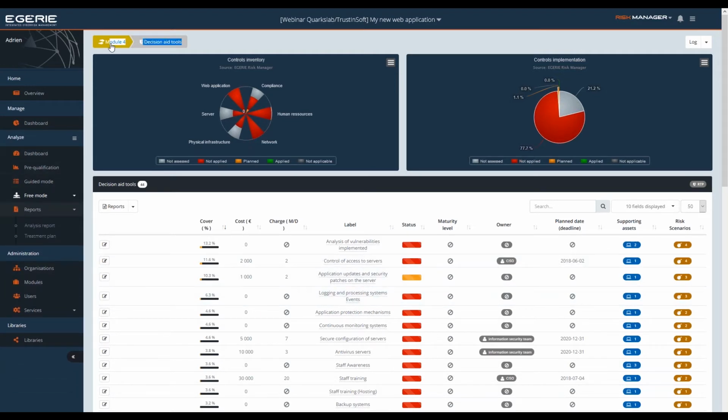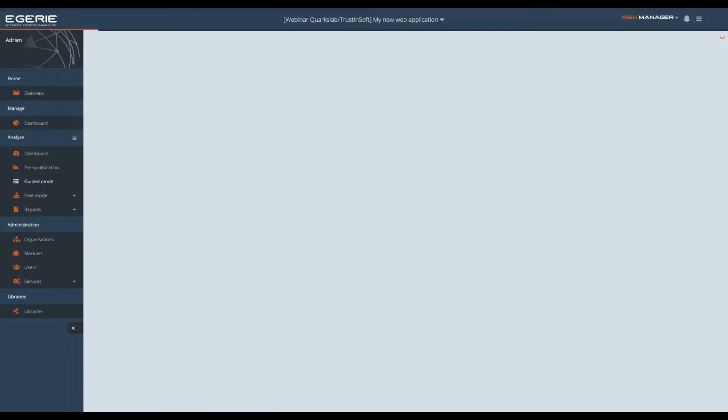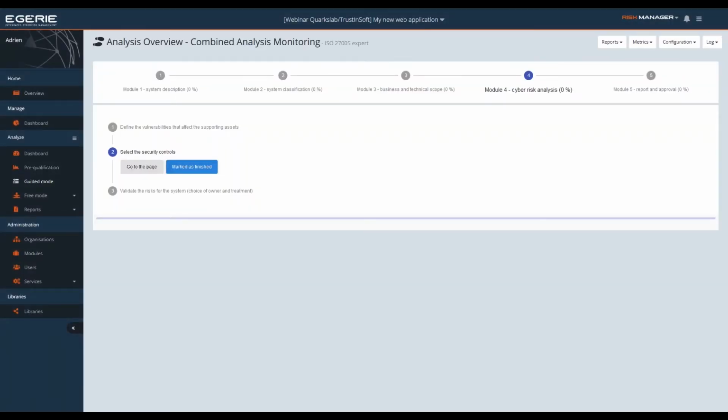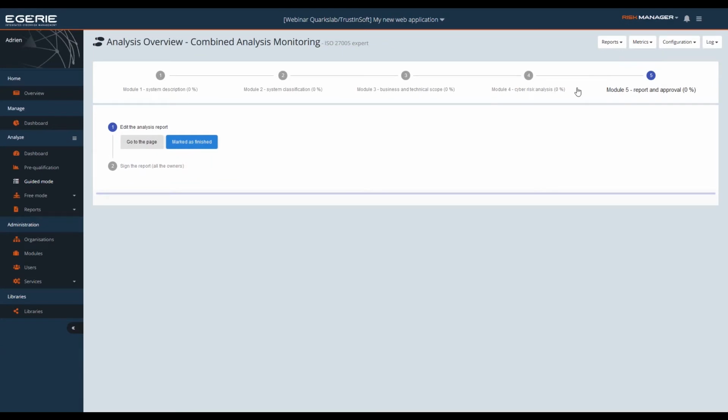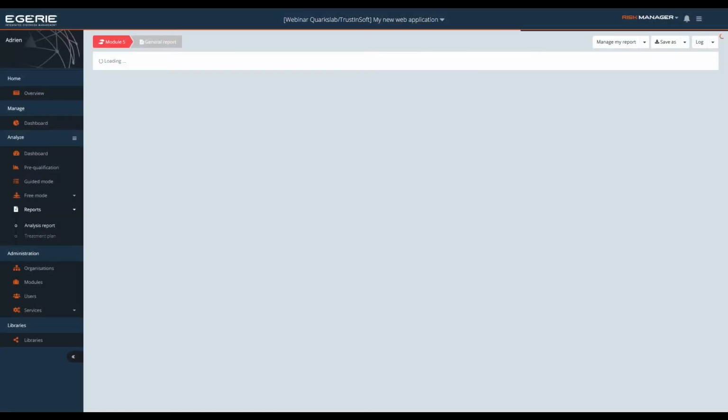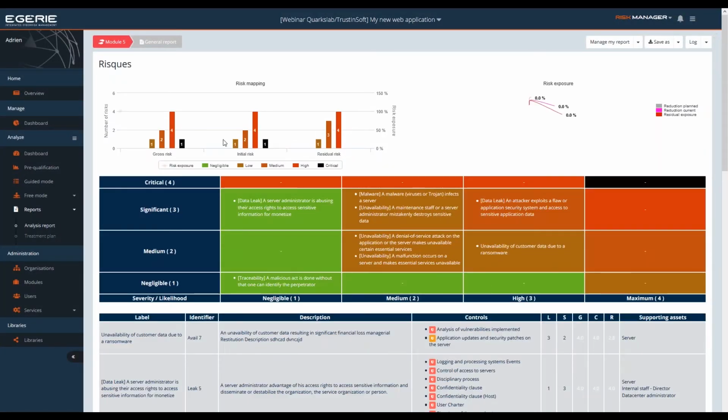And to finish, as a risk analysis software, we have, of course, a reporting tool where we can edit a report in PDF in several formats for the management. Here we can see that the risk that was at an initial critical level has been reduced in residual risk, which is the risk with the planned measures taken into account.